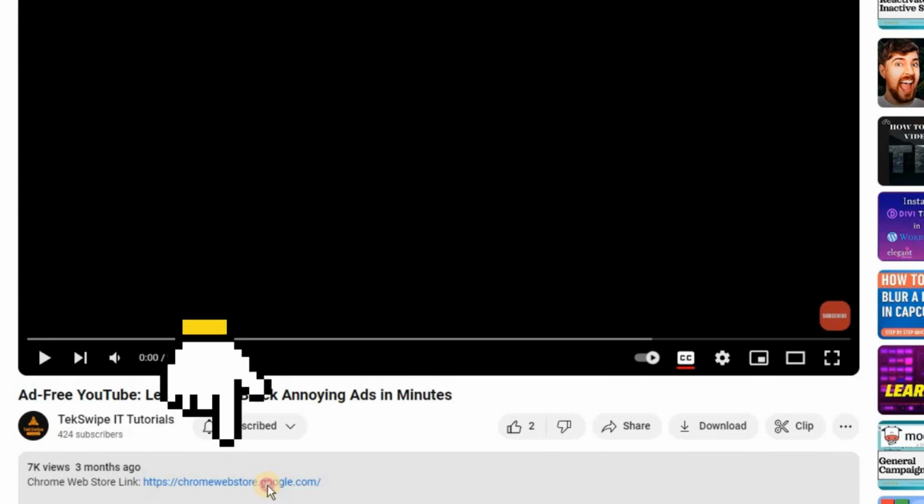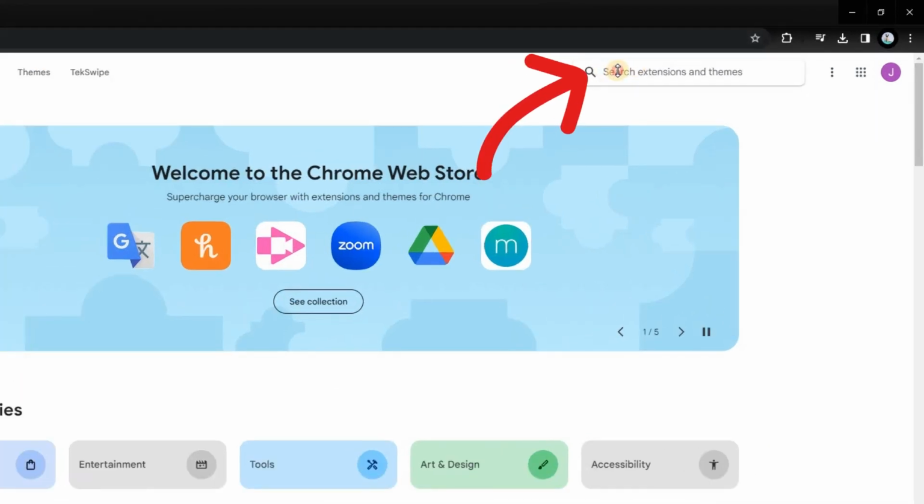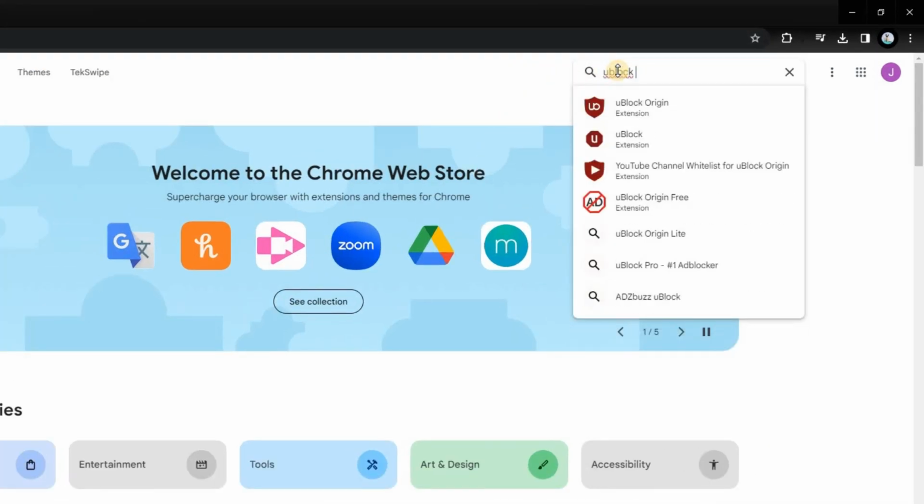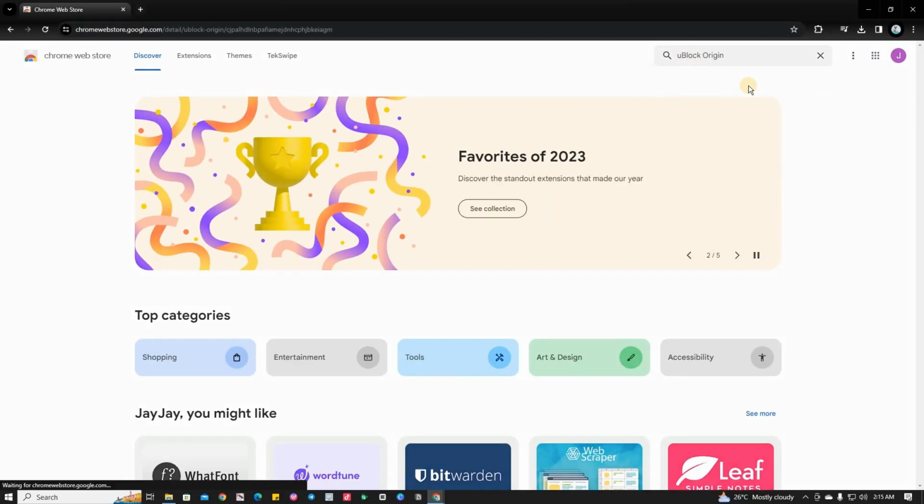First, open up the Chrome Web Store in your Google Chrome, or simply click the link provided in the description below for an instance. Once you're there, locate the search bar at the top right of your screen and search for uBlock Origin. Great! Now you should see the uBlock Origin extension in the search results. Click on it to access the extension page.